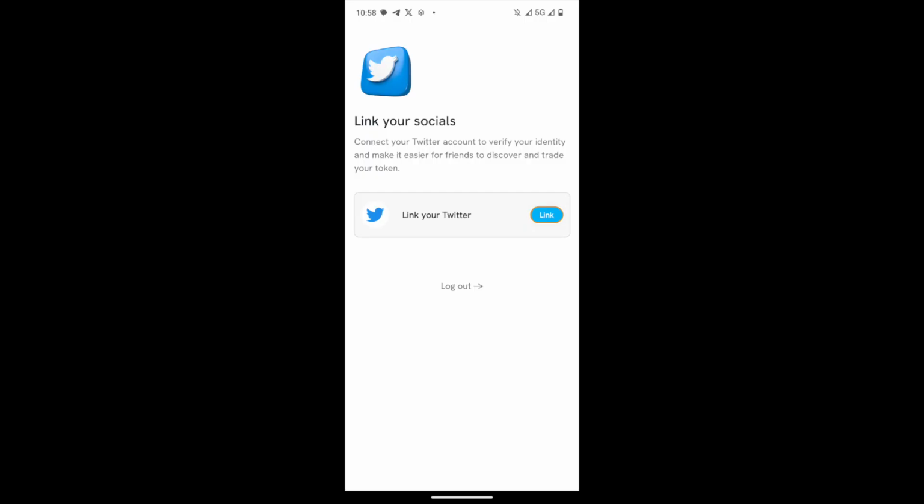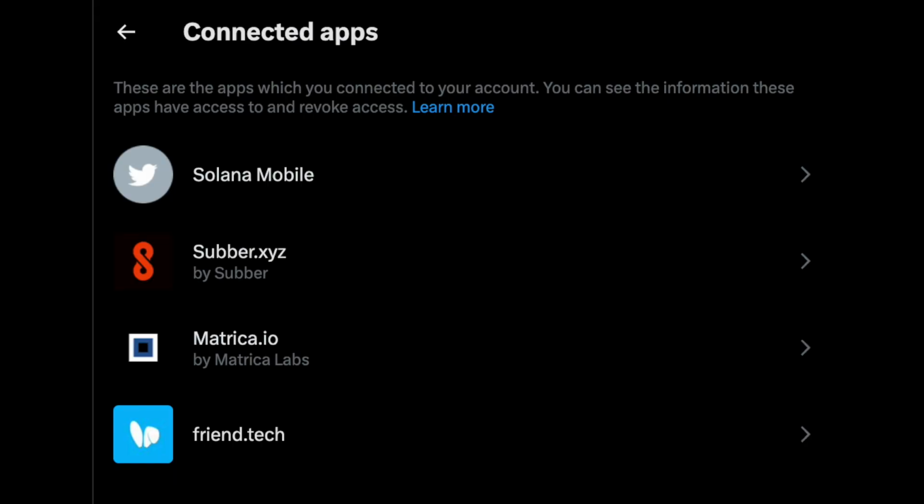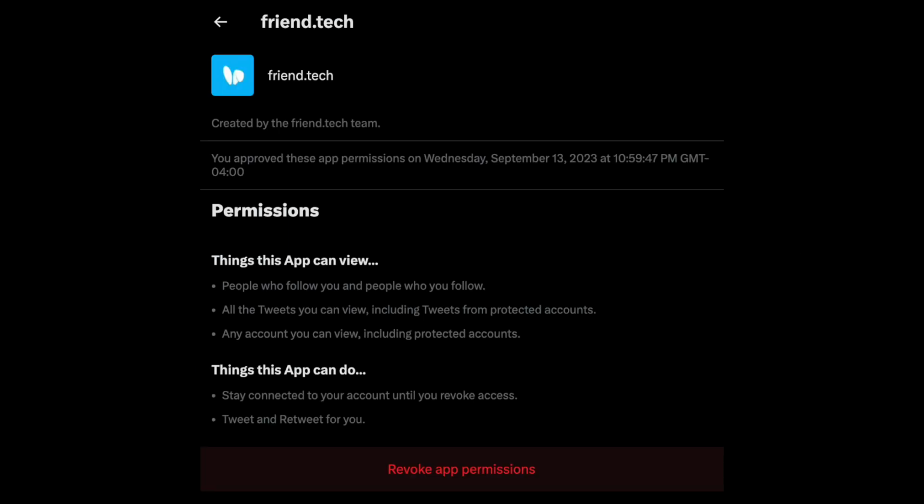So yeah. Anyways, once you do that, you're going to have to link your Twitter. Then you're going to have to authorize it. When you authorize the app, you're giving it permissions to tweet and do other things from your account. So you go ahead and authorize it. It's going to send out a tweet from your account when you join. I immediately went into my Twitter. There's a settings page called Connected Apps, and you're going to want to click on friend.tech and hit revoke permissions.